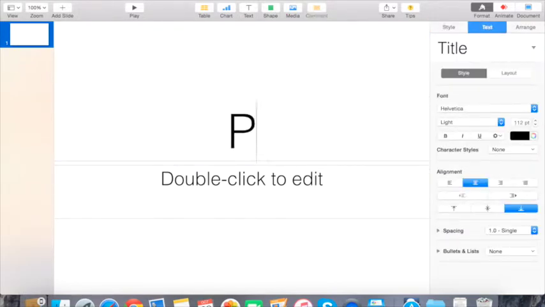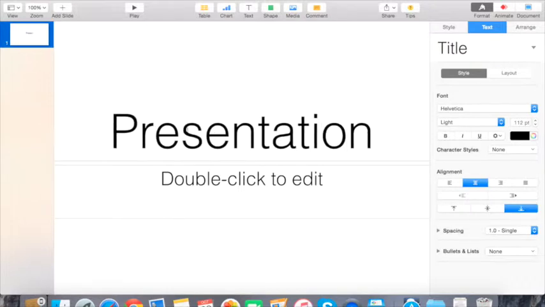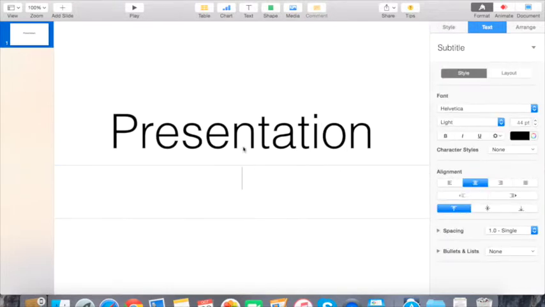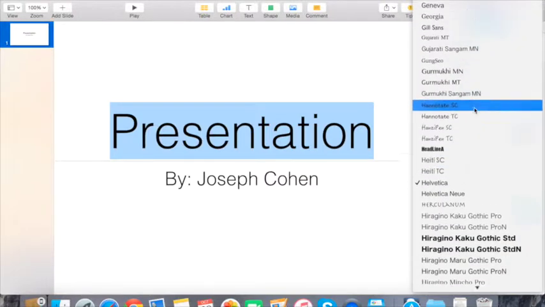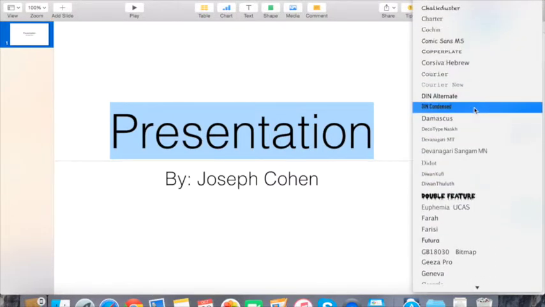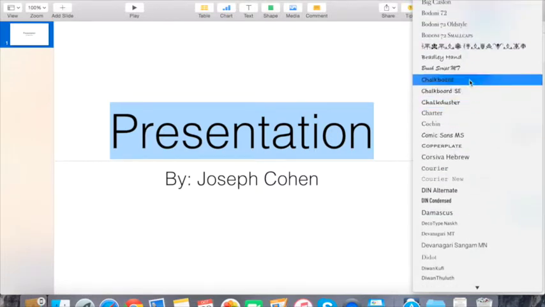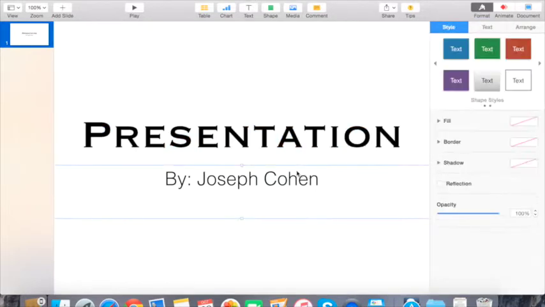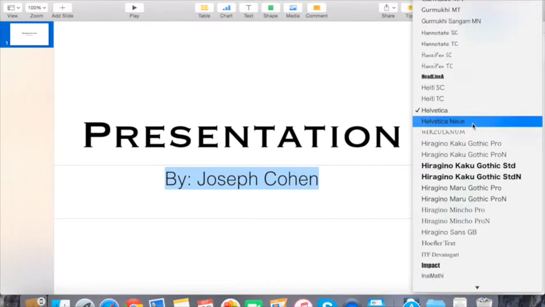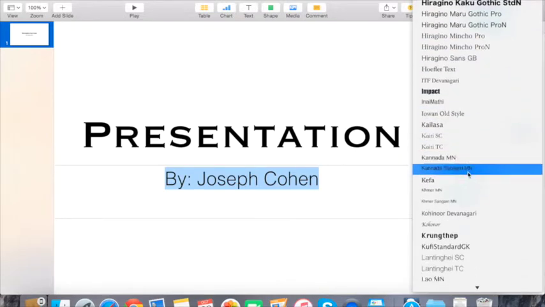So firstly, you get to this page, then you can write your title. So for this, I'll just write presentation. And next you can write who's this by Joseph Cohen. That's my name. Then you can change your font. Depending on what kind of presentation you'd like to create, you can use something that's more formal, something bold, something fancy.